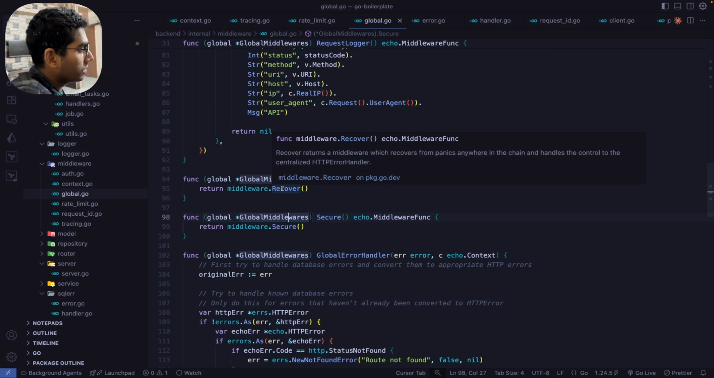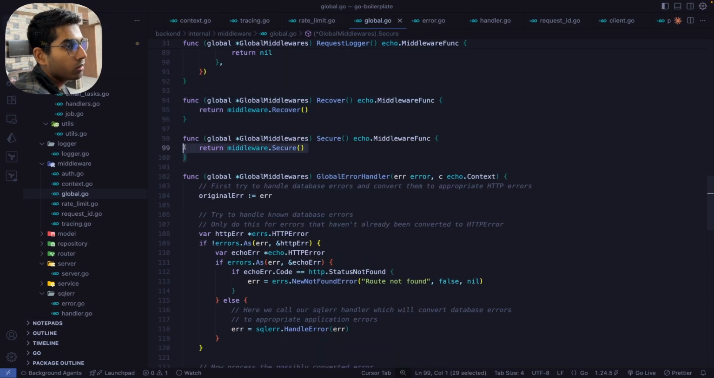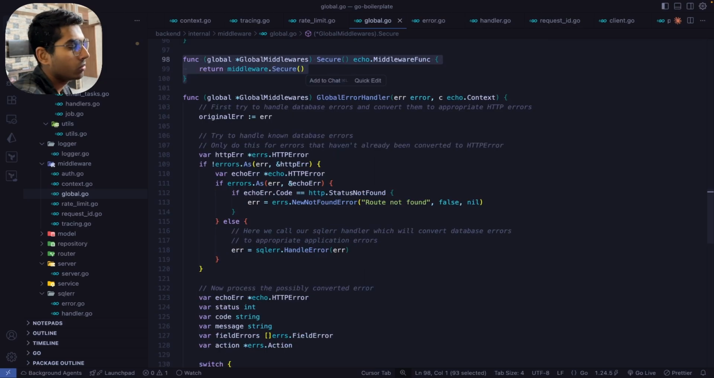But it does not really crash our server. It catches the error before it reaches our final main goroutine. So that's the use of this middleware, which is very important middleware. And then we are also using the secure middleware. This basically adds some of the recommended security headers to our responses.